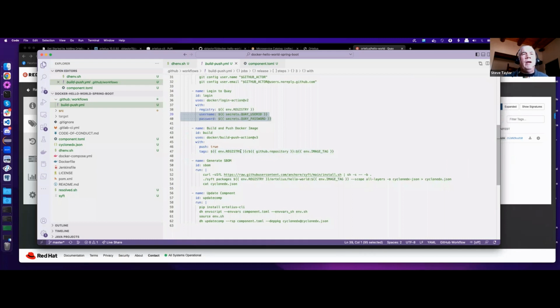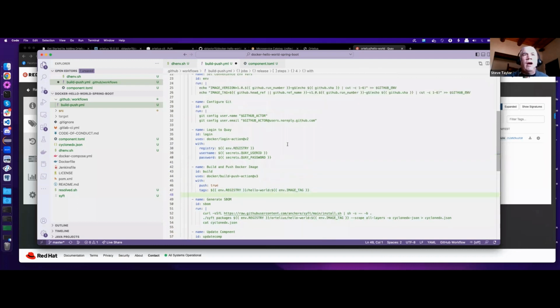So this is going to be our registry, our repository. I'm actually going to change this because I want to tag it with hello world, because that's what I have set up on the Quay side. So I'm actually going to tag it slightly different than where I copied this starter action from.